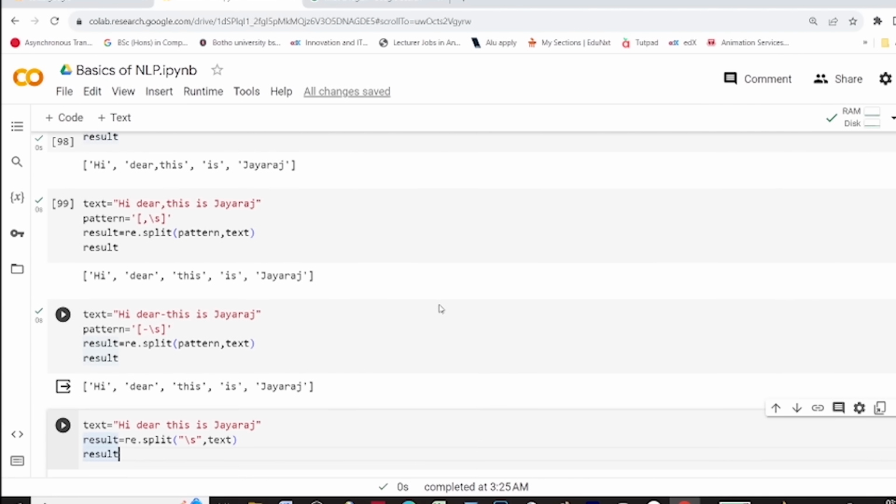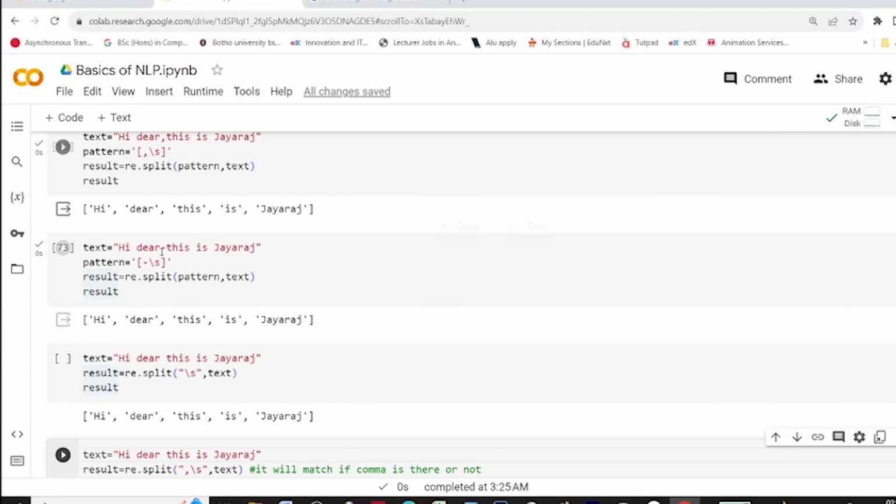Next you can see, in this particular text I have given "hi dear hyphen, this is Cheryl". So instead of the comma, I have specified a hyphen. It matches that hyphen, and the pattern will match, and it will provide the white space. Wherever you have that hyphen, after that you have a white space.